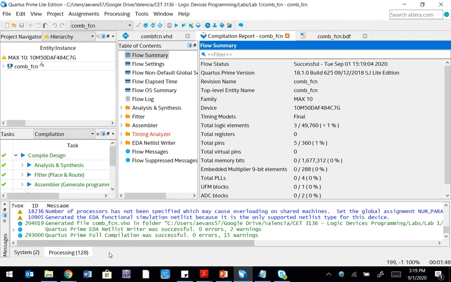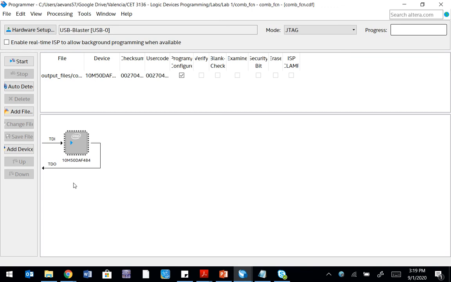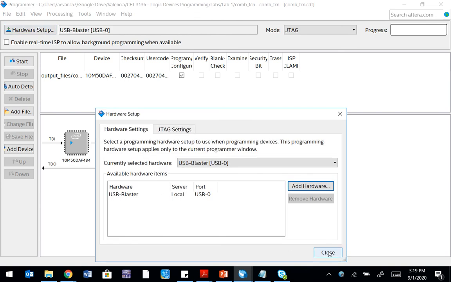All right, our compilation was successful. Now that the compilation is complete, we're going to go in this window and scroll down and go to Program Device. Double click that. A new window will open. Now, if you've already installed the USB Blaster, this should automatically detect your device right here. If not, you're going to have to add the device. Make sure that your hardware setup says USB Blaster. If it doesn't, you can click that button and select USB Blaster.